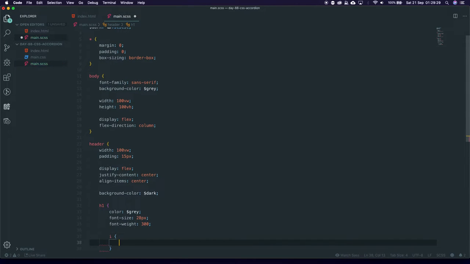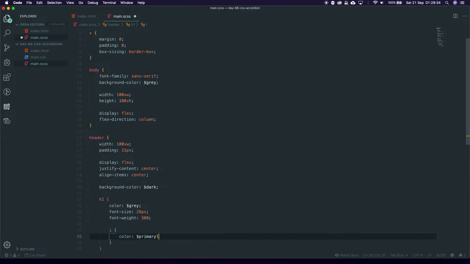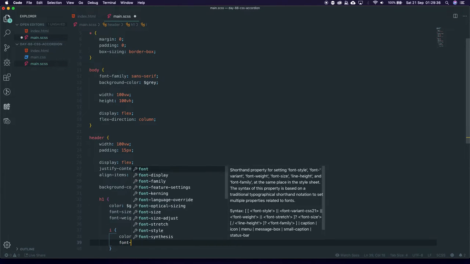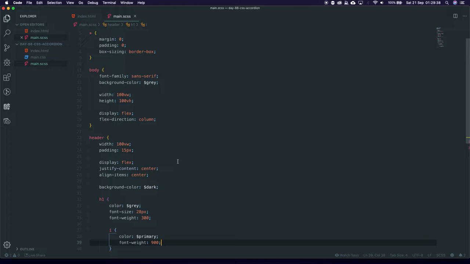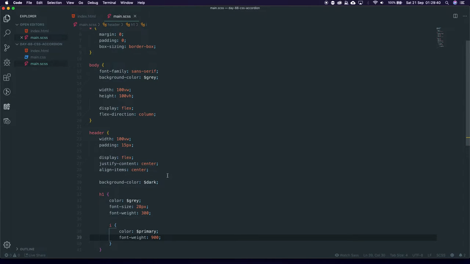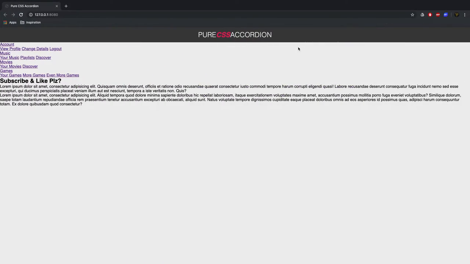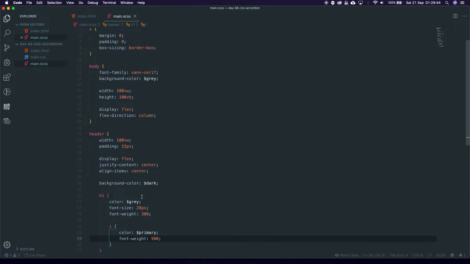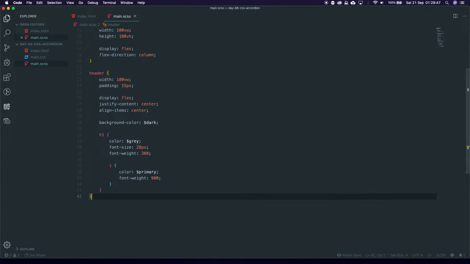We're then going to get the italic, and we're going to give it a color of primary with a font weight of 900, although my font probably doesn't support 900. Let's go over, and there we go. We've got our basic header there. Again, this really is irrelevant for this tutorial, but we've got to make things look pretty. I hope you guys agree.